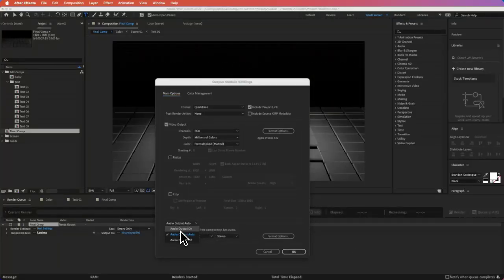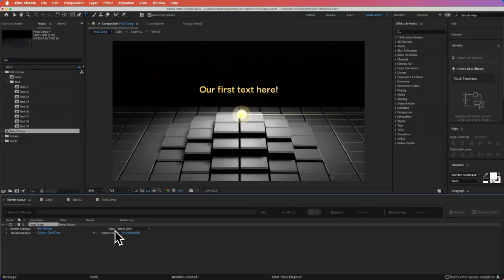If you're using audio, make sure that it's set to on, and then press OK. Then give it your output destination, and simply hit render. So that's basically it.